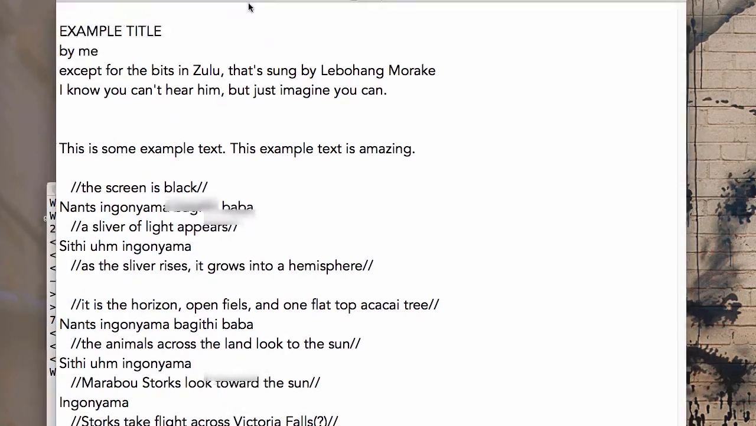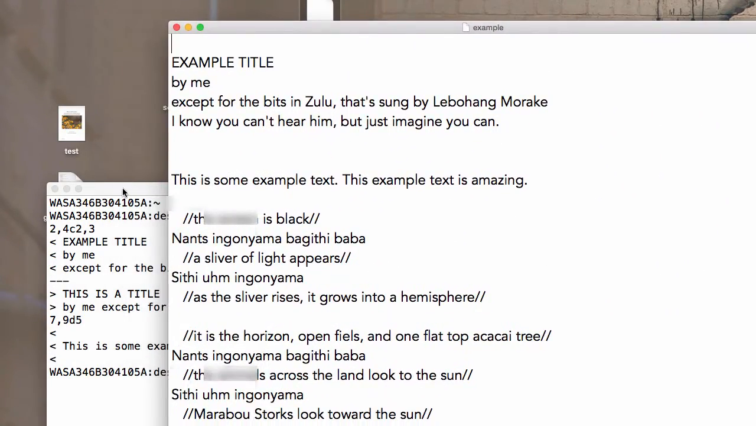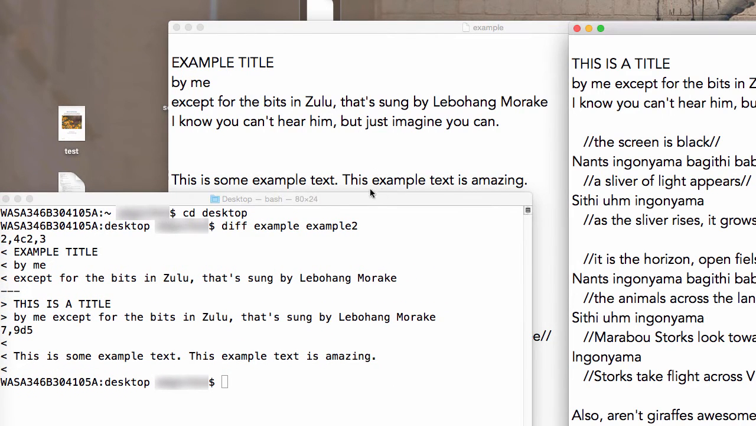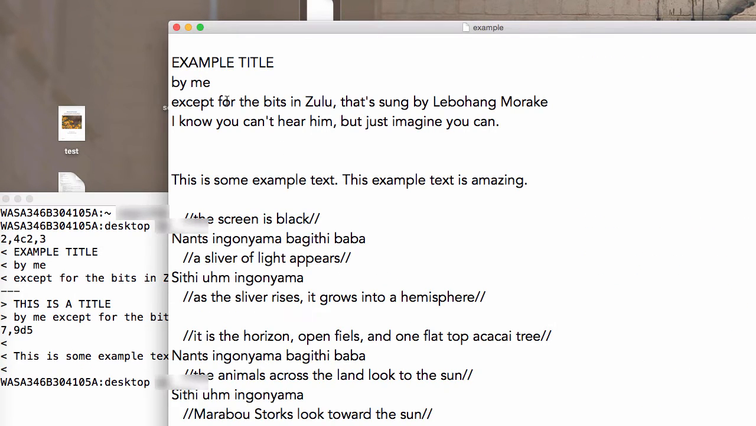So if we open up both of these and we look at what it's showing us, we can see here it says example title versus this is a title. So example title, this is a title. It's showing us that that's different. This line here, by me, is by itself, whereas here it has extra writing, so it's showing that. And then this line is missing, right? So the way this kind of works is it's telling you which lines these are on. So like line 2, so line 2.